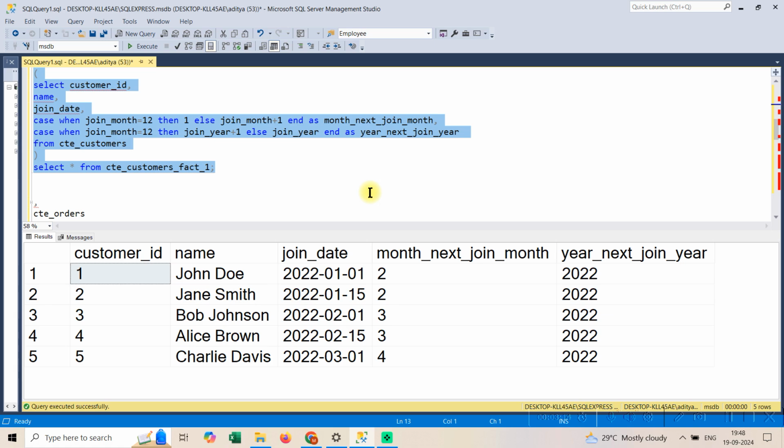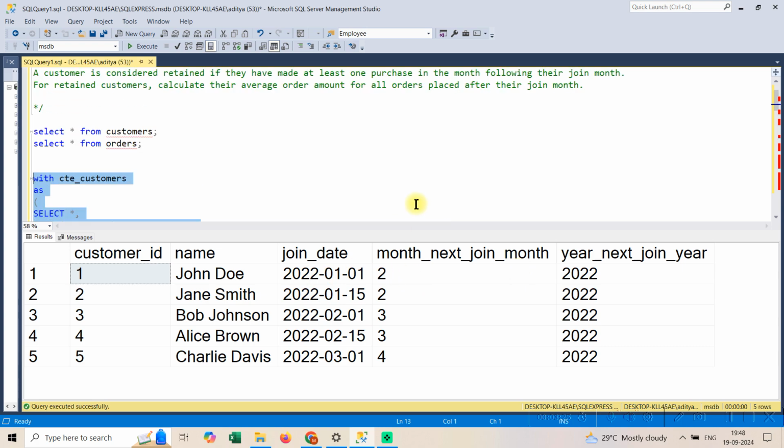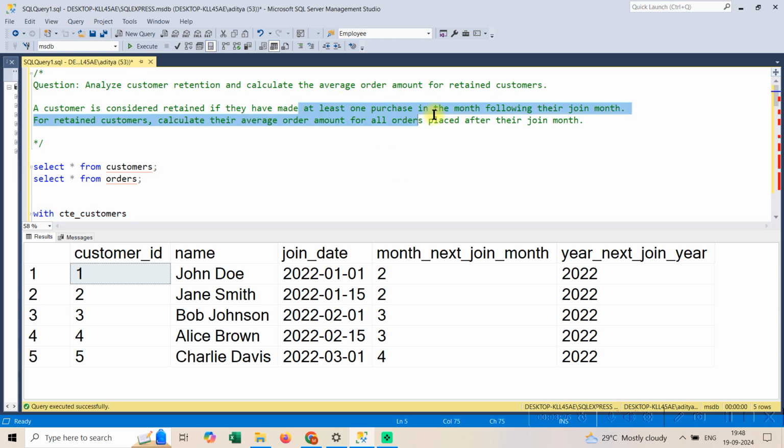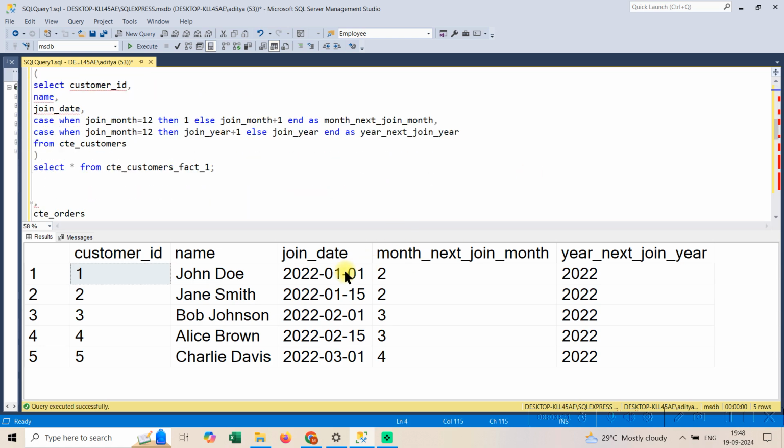Now the next thing that I'm doing is adding one more column, the next join month. What is this? See, this is 1, so this becomes 2. Why? Because the definition says at least one purchase in the month following their join month. So I'm using that concept: 1 2, 2 3, 2 3, 3 4.